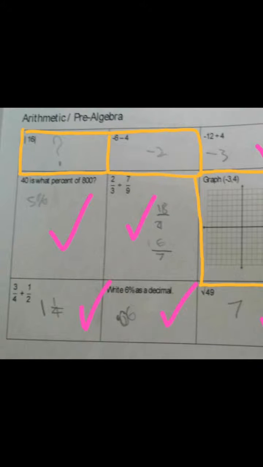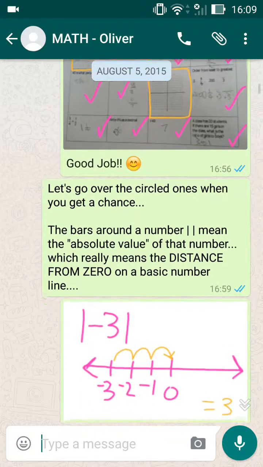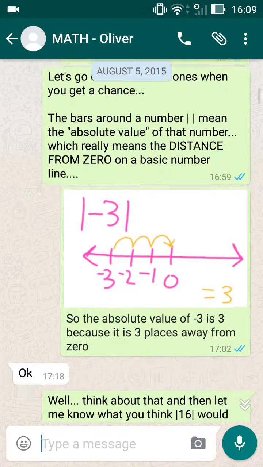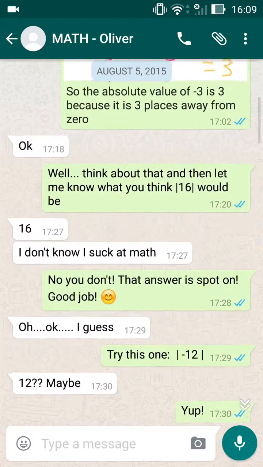Then I corrected it through WhatsApp. I put a check for the ones that he got right, and then I highlighted the ones that he got wrong. The ones that he got wrong are where we started to focus, because those were his weaknesses. So let's see, he wasn't so good with absolute value or negative numbers, so that's where we started.